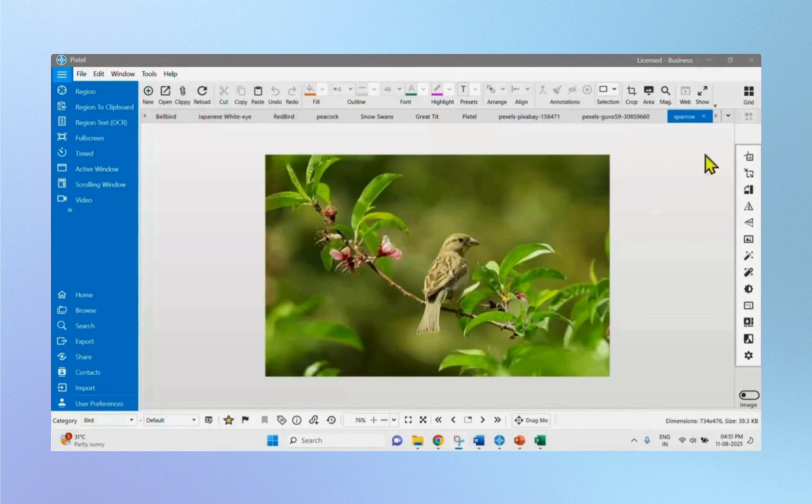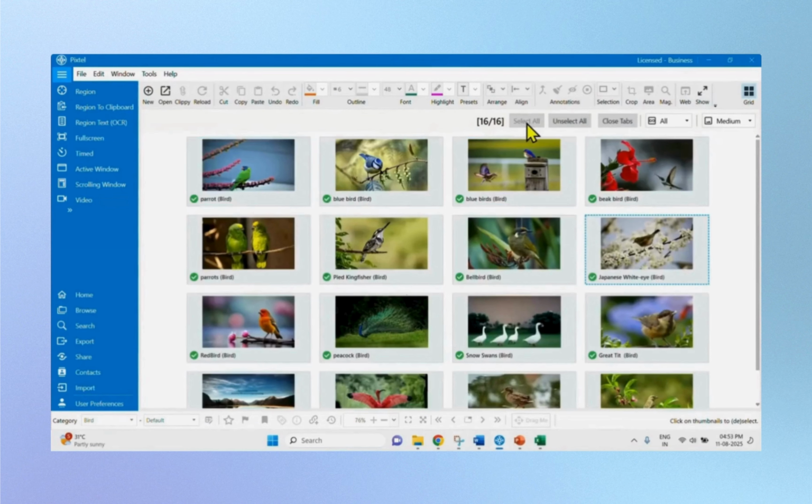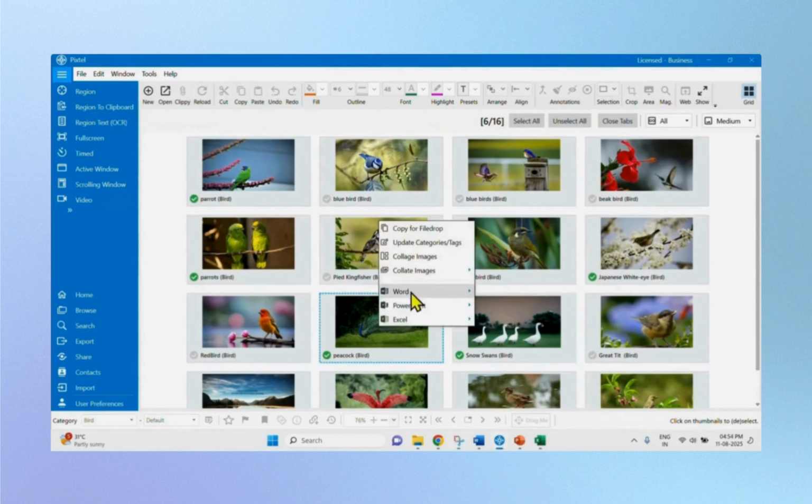If you have multiple images, you can switch to Grid View. Here, you can select or unselect all images, or select specific images which you want to export. When you're ready, you can create a new Word document, PowerPoint, or Excel sheet.